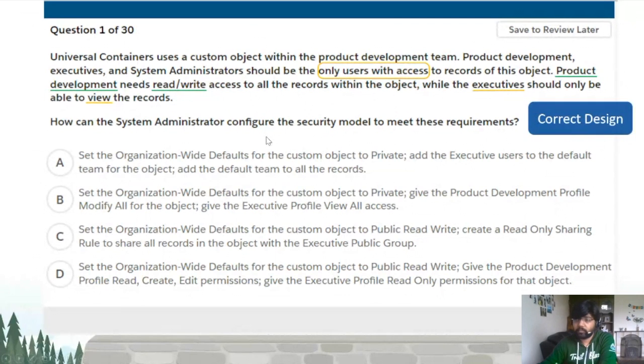To answer this, what I did was I quickly looked into the answers. I can see the first option always is to set the OWD to either private or public read write. So you can set OWD to private or public read write, and then you have to even open up the permissions. Like in this private model you are giving default teams for the permissions.